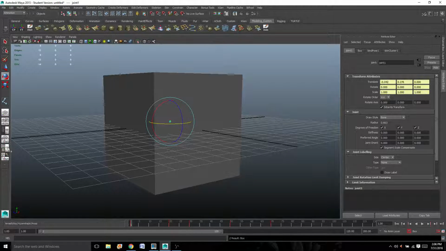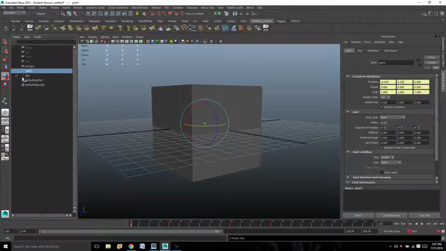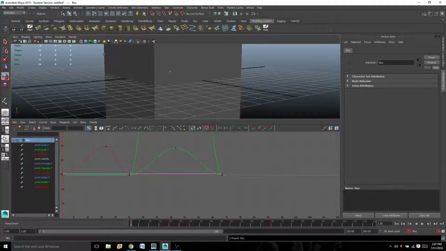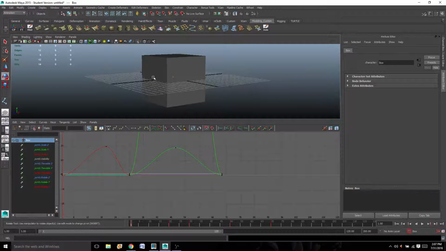Close this down. We're going to look inside of our outliner, and there's a little thumbnail with a little humanoid looking character in it, and there's our box name, and there's all our attributes for our single joint we have attached inside of our character set. Okay, so select our character set. I'm going to go and I need a split view here, so I'm going to click this icon here at the graph editor and the perspective view. So there's that perspective view.